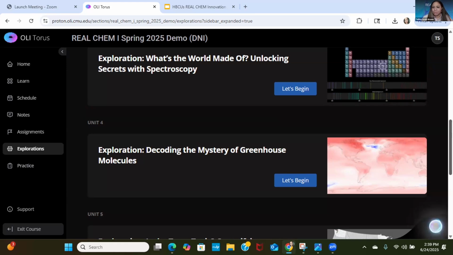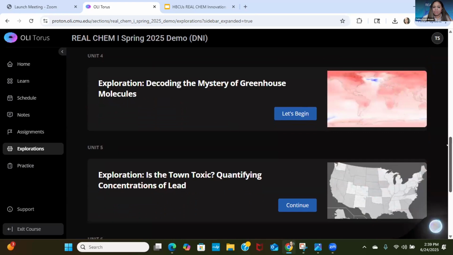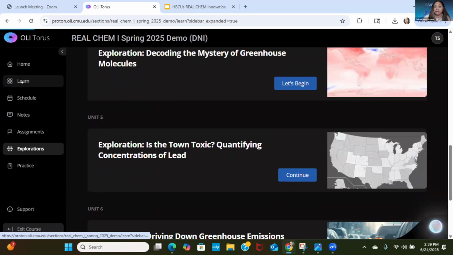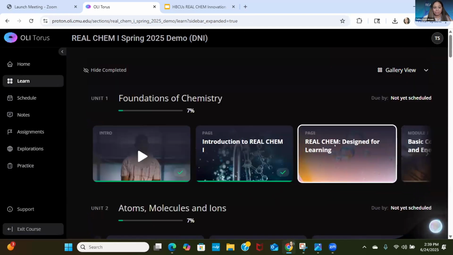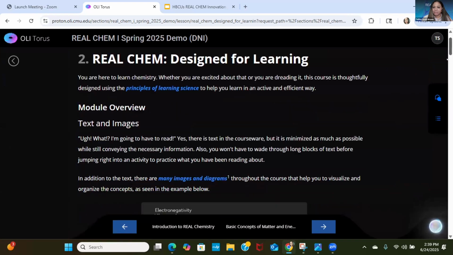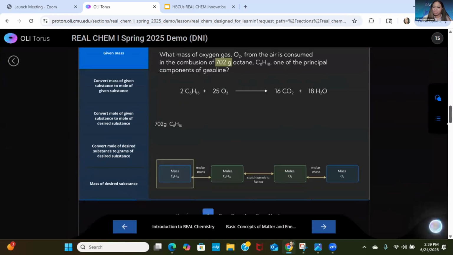This is happening in my zip code, which brings me to this one, exploration. What's in the town toxic? Quantifying concentrations of lead. Now, with your one-on-one demo, you'll be able to explore a little bit more. It takes some time. So we do have an active example here that I want to show you of what that looks like. So let me scroll down to our exploration just to give you a little bit more detail.